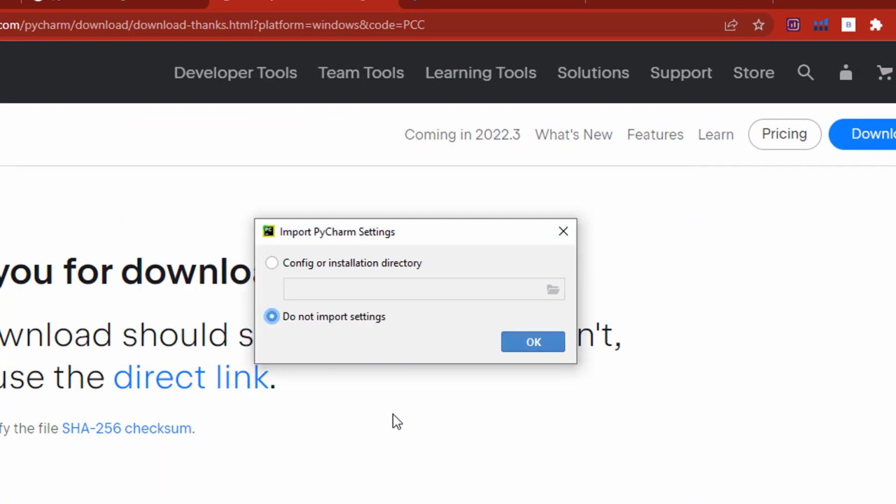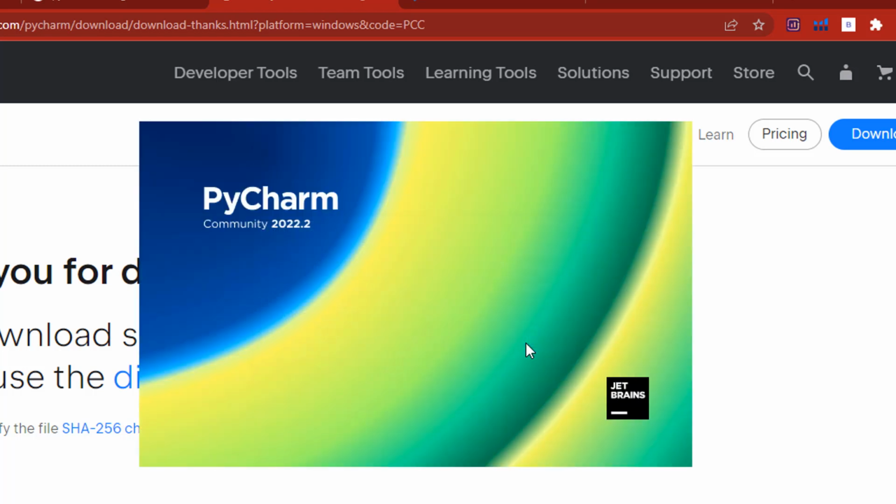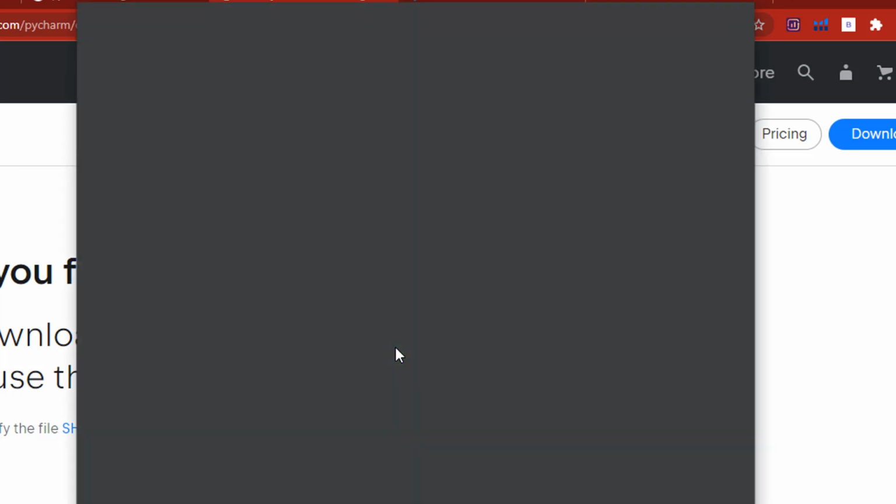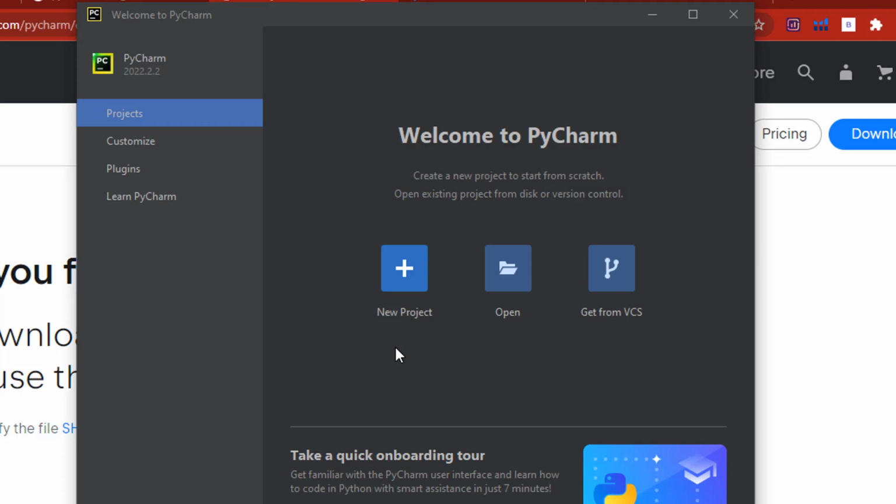As you finish this one, another pop-up window opens in front of you. Keep it as it is, because we are going to download it for the first time, so there is no need to configure it for an earlier old version of Python. That's why I'm going to click on OK. After that I am going to click on new project.